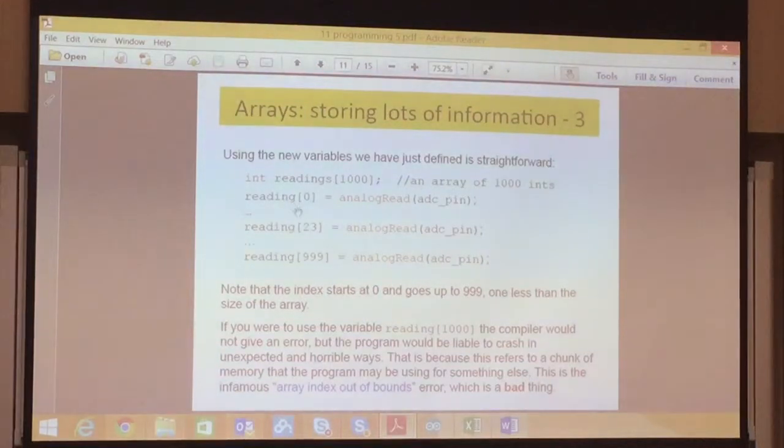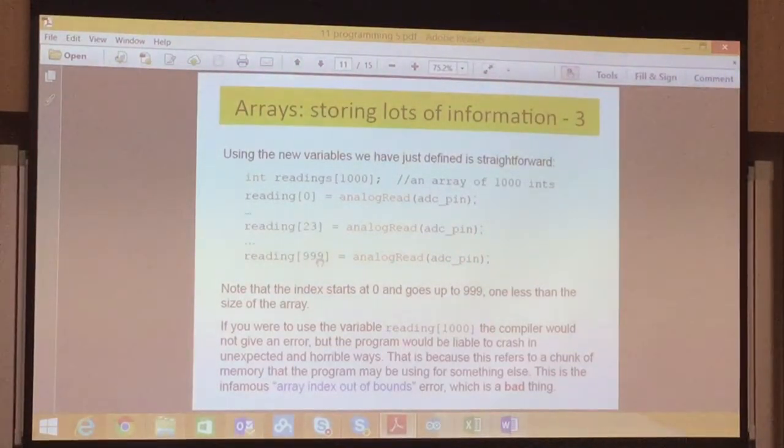So now if you take the analog reads, the reading data, you can assign your first reading to reading 0, the second reading to reading 1, and so on. The last number you assign to 999. So this is the last element of the 1,000 element array.